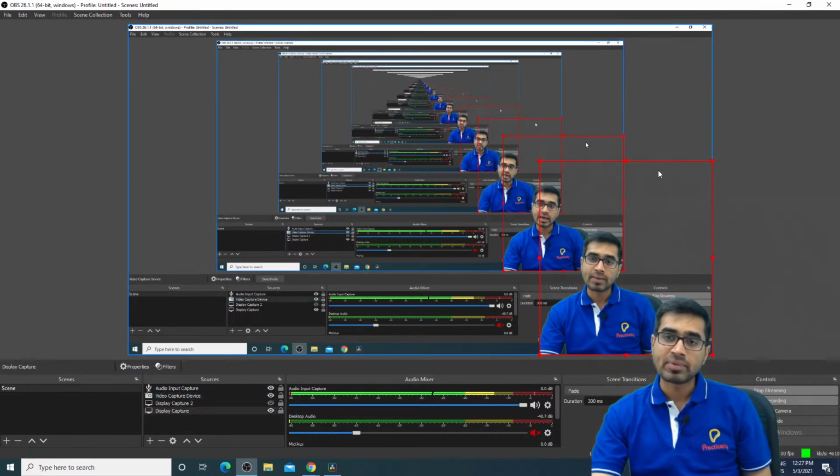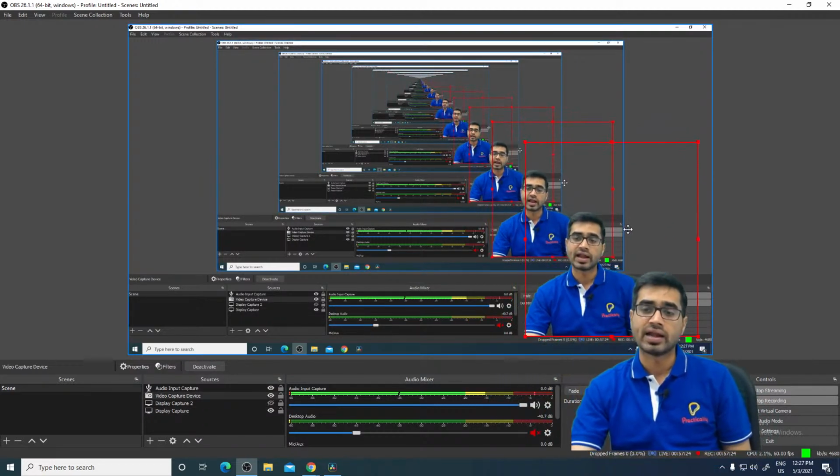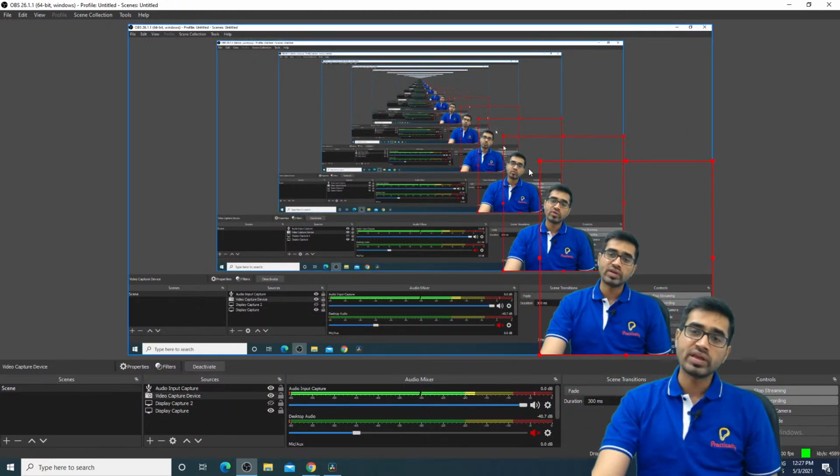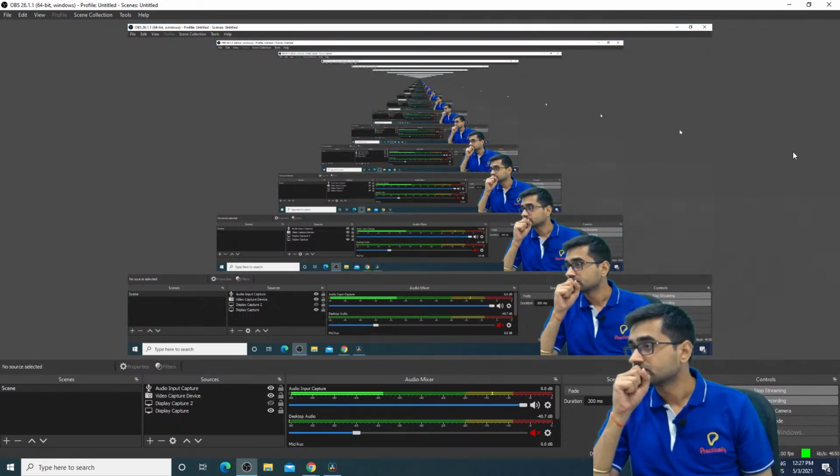How you can change the camera size is very simple. You can click and you see this arrow comes up. You can always drag and do this. If I keep on moving, I can increase and decrease the screen, the camera screen.